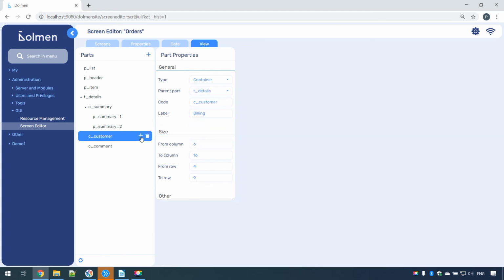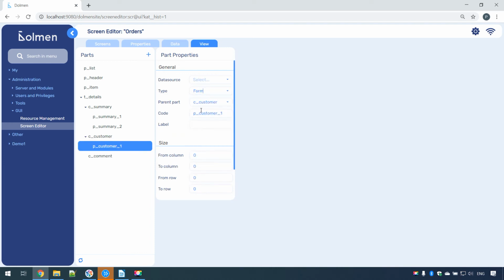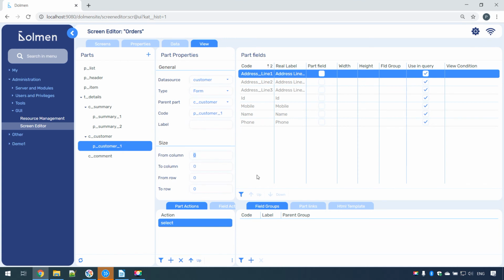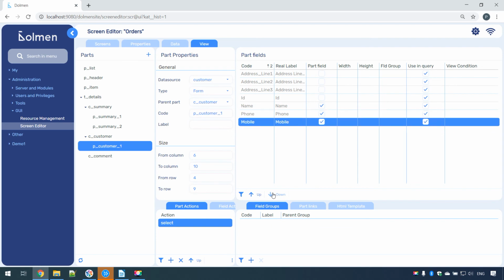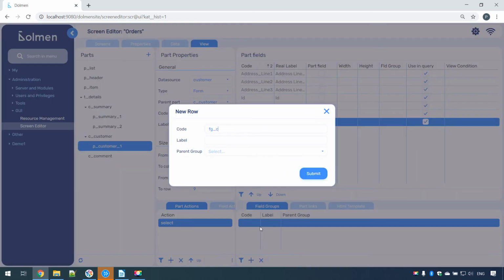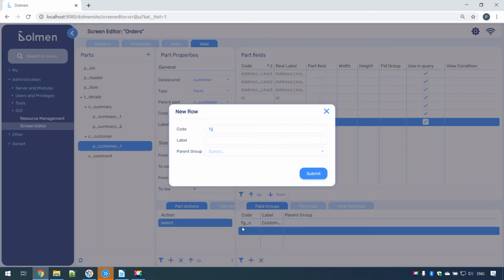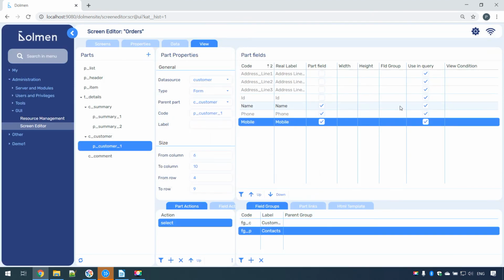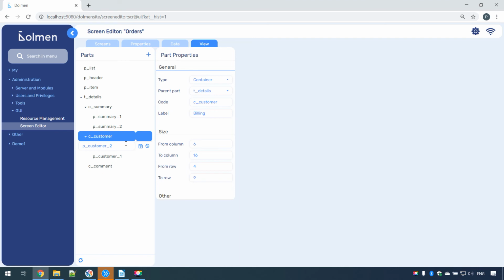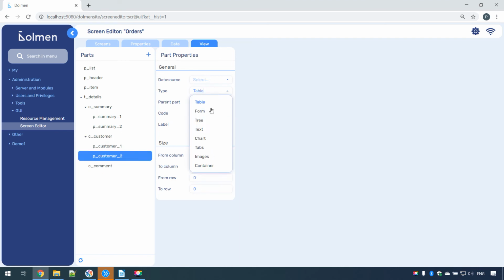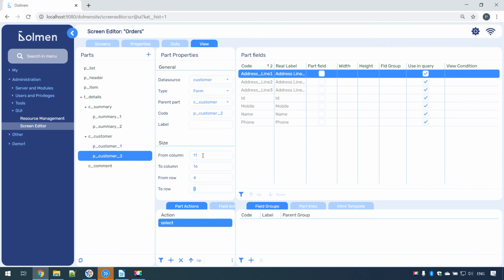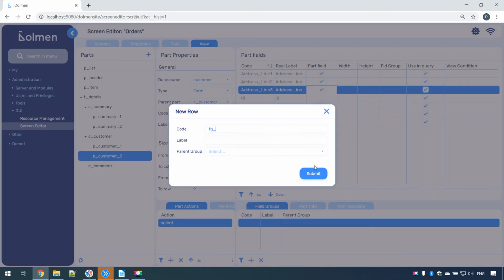The second container has 2 forms also. First, customer data source, in columns 6 to 10. You can combine fields in 2 groups. I'm gonna create 2 field groups here. Name field in the first group, phone fields are in the second group. Now the second form of the tab, in columns 11 to 16, 3 fields in one group.